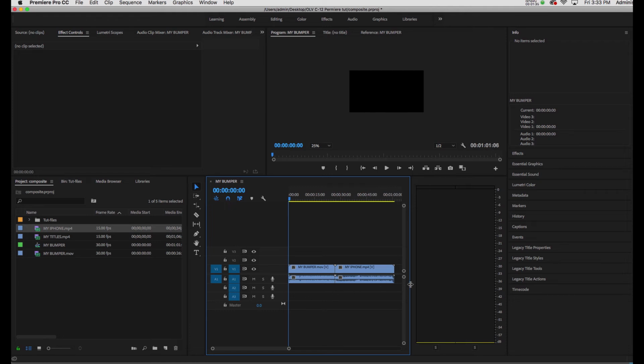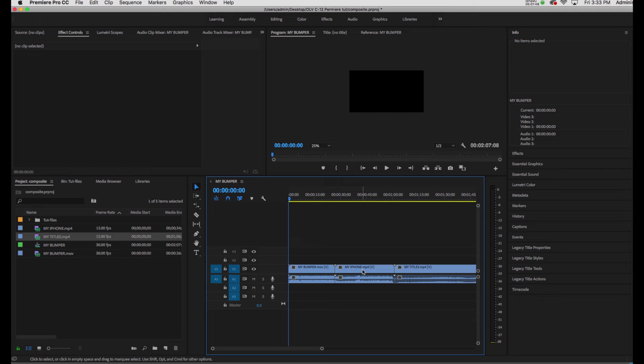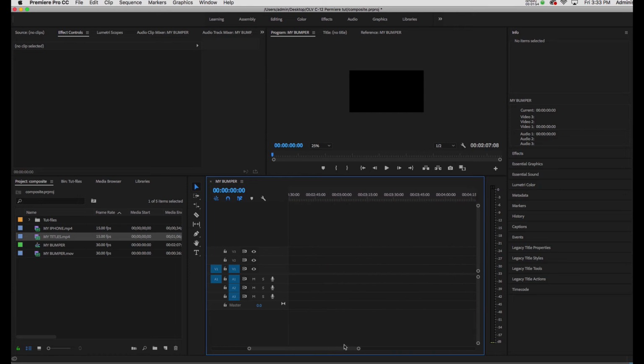Now I'm going to increase the size of my timeline window so I can drag my next clip in, which will be sequentially my titles, and I'll snap it to the end of my iPhone. Now Premiere is a little different than After Effects in the sense that the timeline goes on indefinitely. As long as you add clips, it continues to generate a timeline.